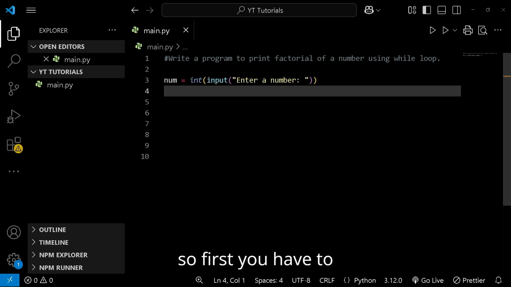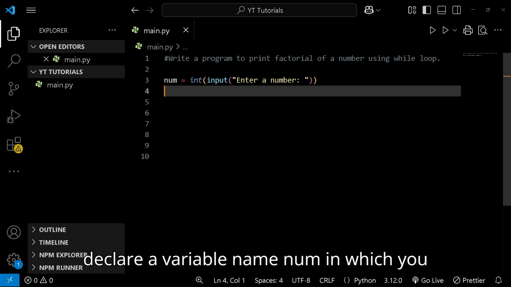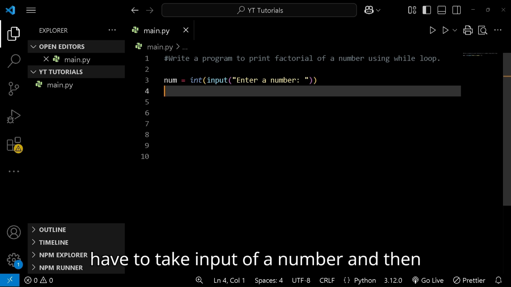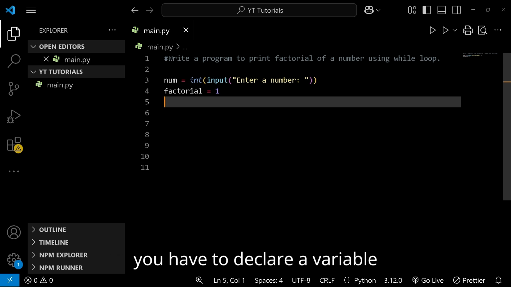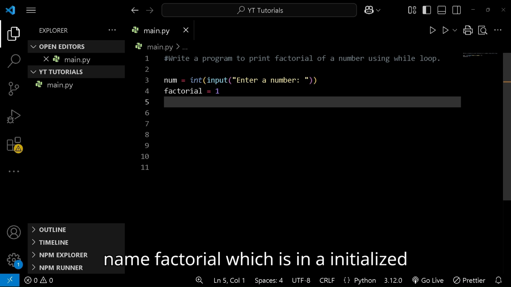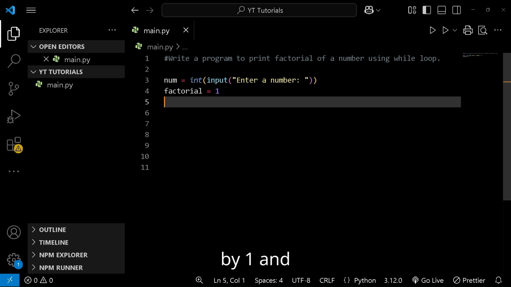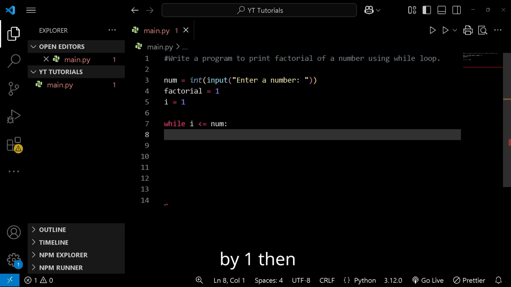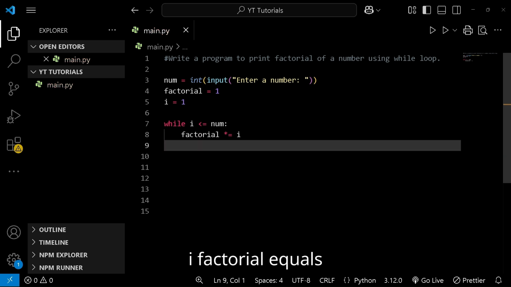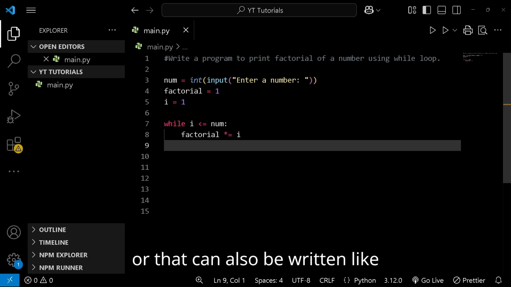So first you have to declare a variable named num in which you take input of a number, and then declare a variable named factorial which is initialized to 1, and then another variable I which is initialized to 1. Then while I is less than num, factorial equals factorial into I, or that can also be written like this.